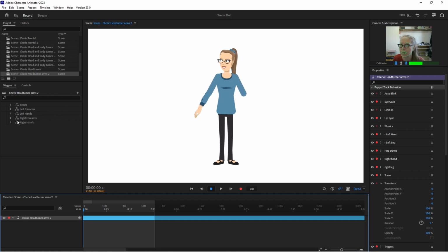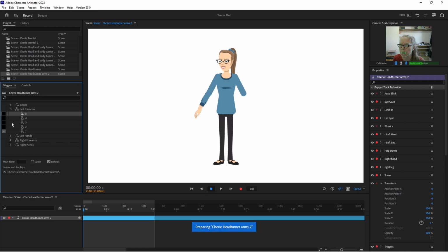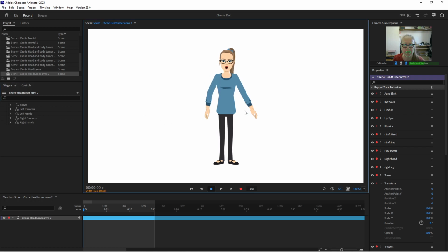Oh, I didn't set a default. So that's her left forearms. We'll make 5 the default. Make sure everything still works. And now when we press Z and 1 and L and P, yay, she worked.